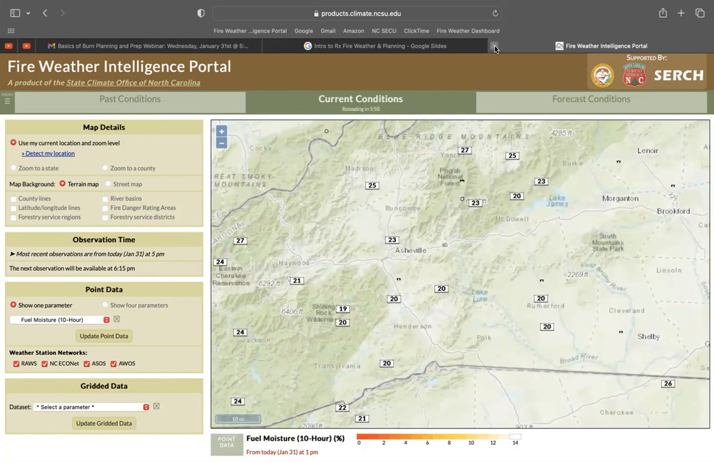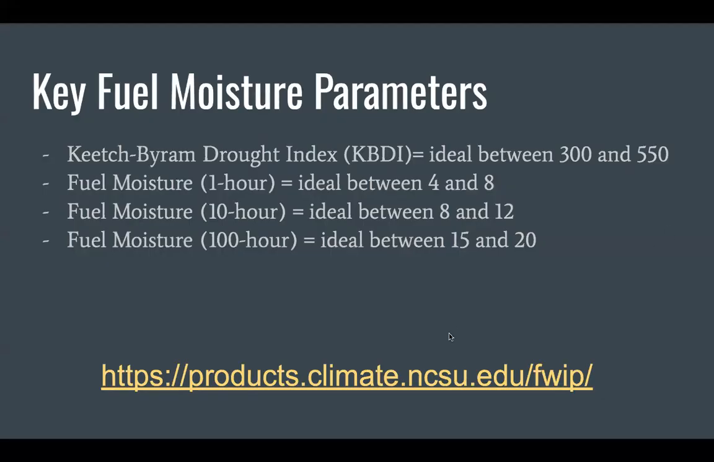All right, we'll move on. We're going to go back to the slideshow. All right, hopefully everybody is back to the slideshow. So if anybody has any questions about that, please let me know. I know that was pretty fast.